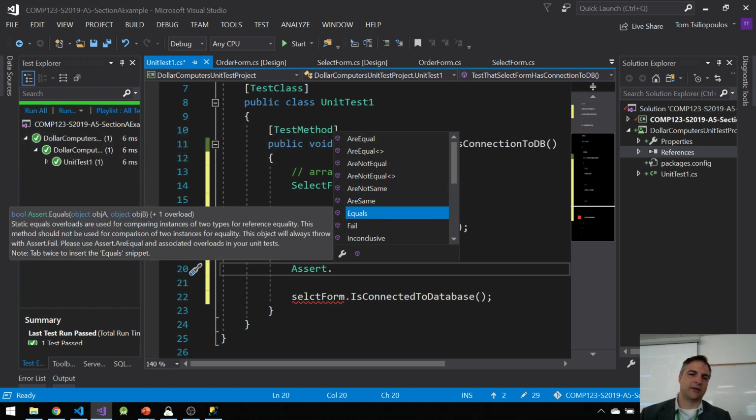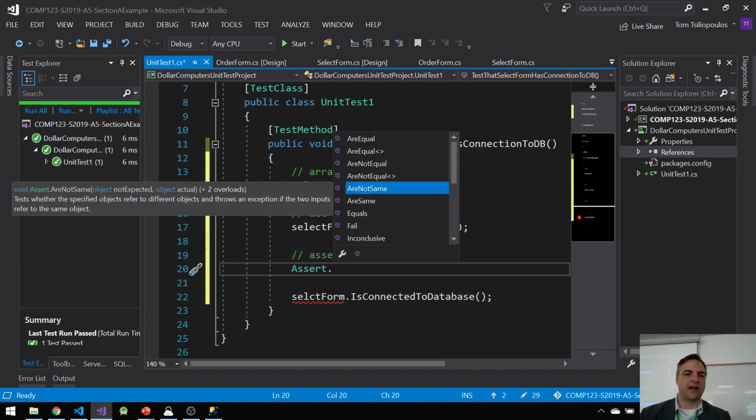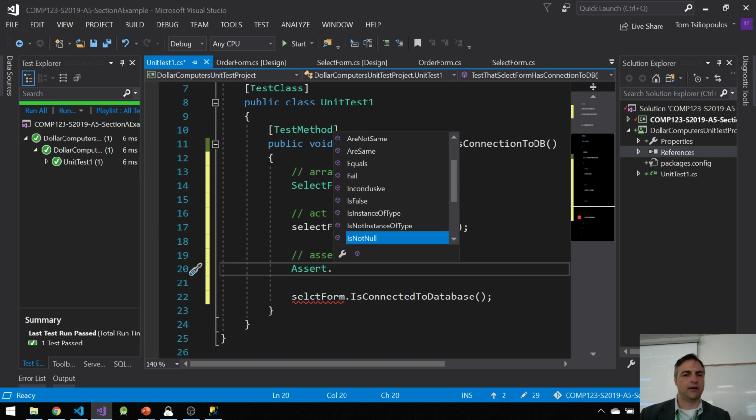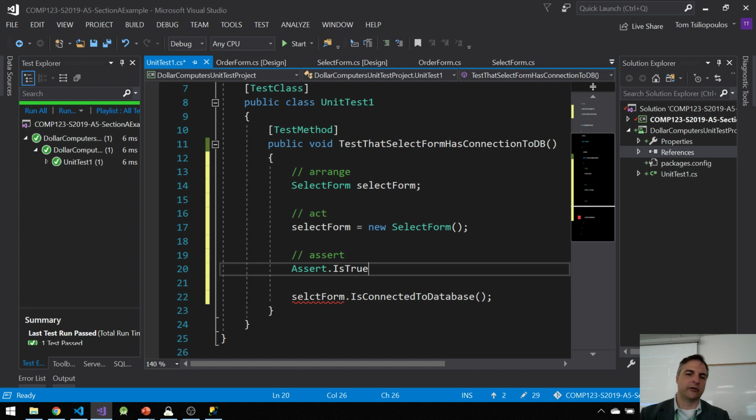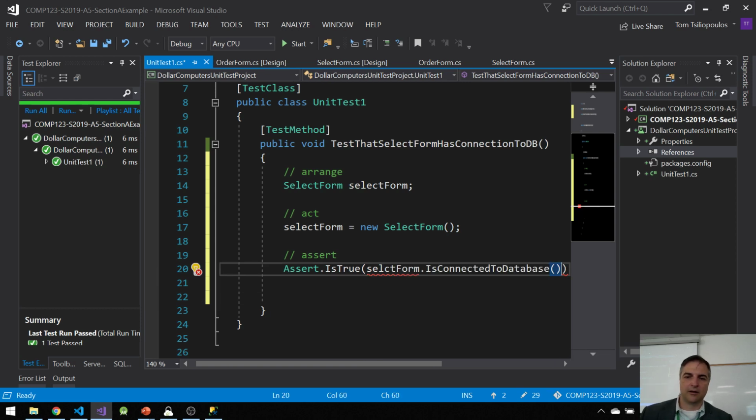Again, you can say it. Here's the assertion: not equal, not same, equals, is true, is false, right? I want to say is true. I want to assert that it's true that... Here's my condition. Take this whole thing and cut it and put it in there. Take away this semicolon and do this, right?